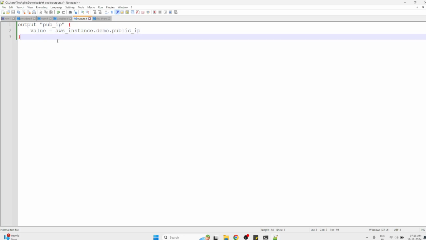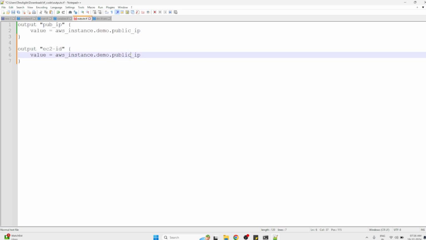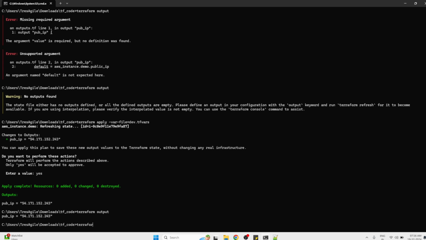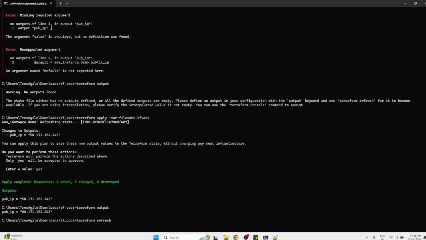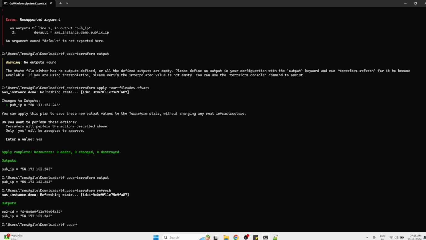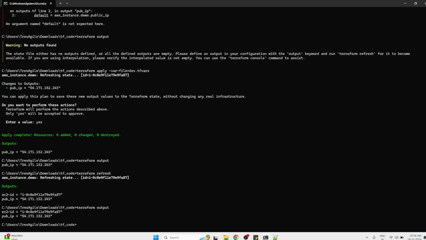No matter how many I define, let's say maybe I want the instance ID as an example. Simply I'll just keep it as EC2 ID. What happens? It will give me the instance ID. See, it is giving me two outputs. If I do Terraform output, what happens? It will give me the two output values.